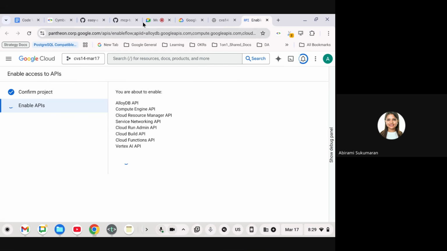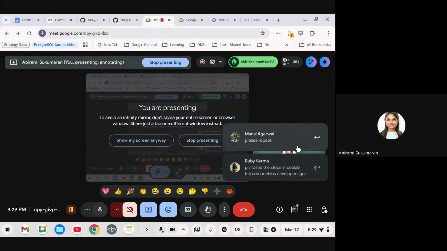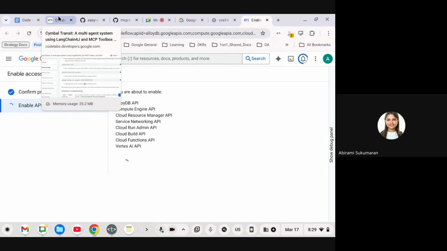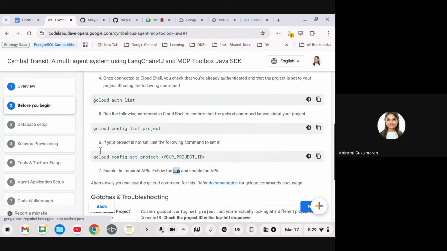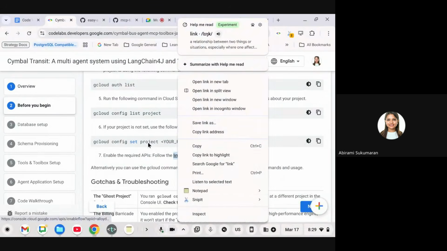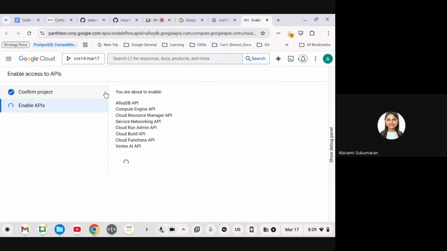It's taking a moment here, so I'm going to wait until that's happening. I did nothing different from what is mentioned in the code lab, so I'll just go over step number 2, before you begin, in the code lab. And point number 7, right-click the link word, which is hyperlinked, copy the link address and open in a new tab and click next. And click the enable button in the next page. It'll take a couple of minutes to enable all the APIs.